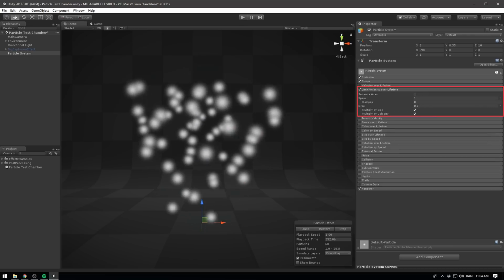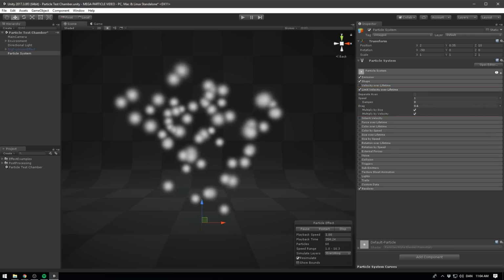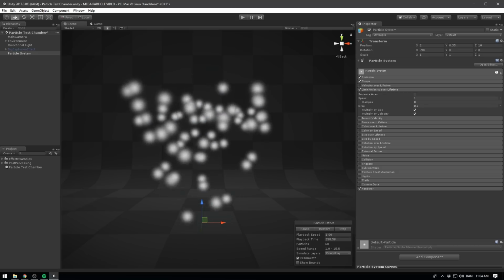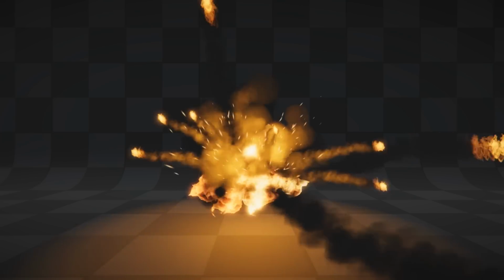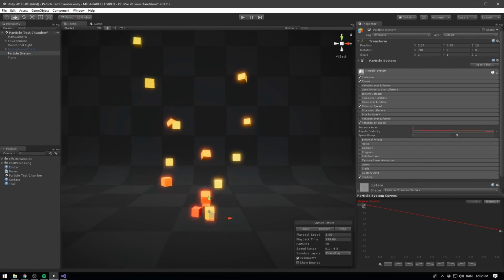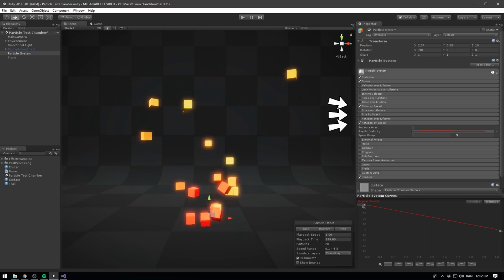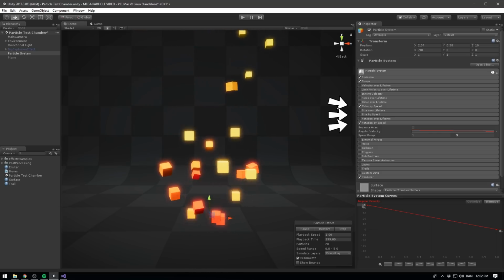Limit velocity over lifetime is also interesting, in that it does the exact opposite. Here we can limit the speed of the particles by adding drag. I often use this for explosion-like effects where the particles should gradually slow down. And just like the over lifetime modules, we have the by speed modules. These make changes to the particles based on their current speed.